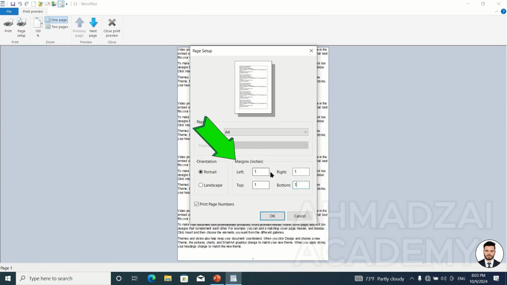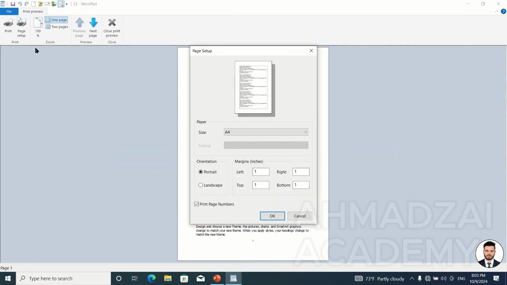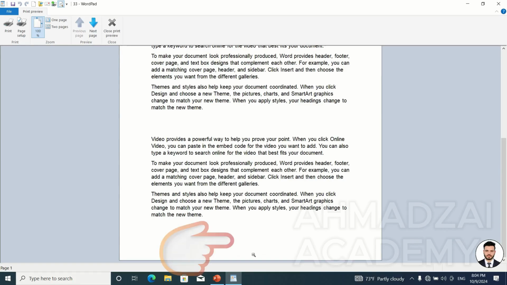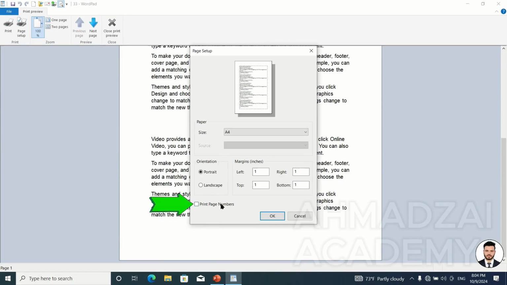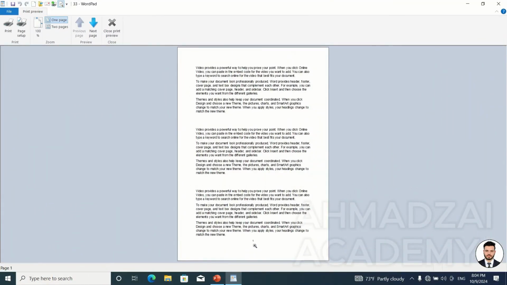You can choose 1/2 inch or 1 inch. For now, we've selected 1 inch. There should be a 1 inch margin on all 4 sides. In the settings, there's an option for print page number, which means each page will have a page number. If we turn it off, it means we don't want any page numbers on any of the pages. If we want it, we just turn it on. We say, okay, let it be like this. Now, on every page, you'll see the page number is printed.